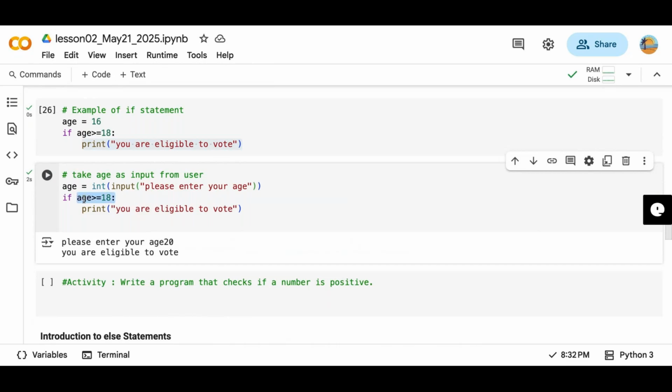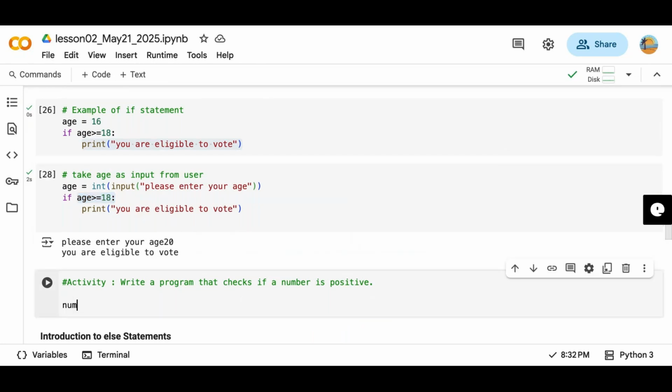Write a program that checks if a number is positive. You can try this activity. I'm giving a number equal to 10. Just try to write the if condition where it checks whether the number is positive or not. Just with the if condition. We are not going to create a condition where it checks negative, positive, and 0. It just has to check if it's a positive number or not. You can just try this activity.